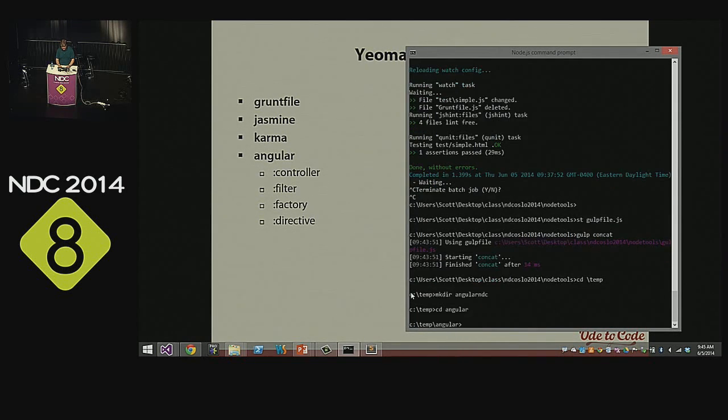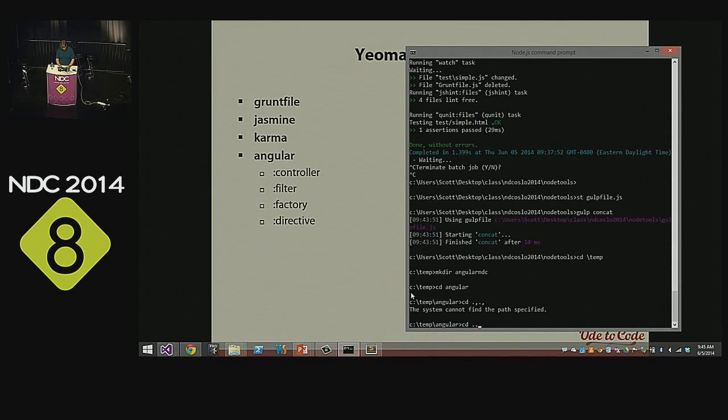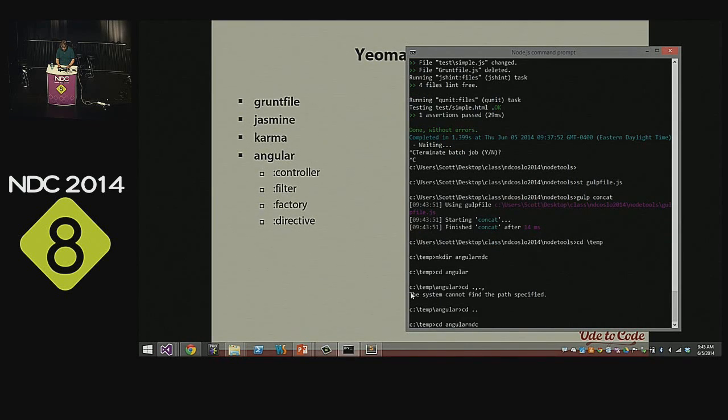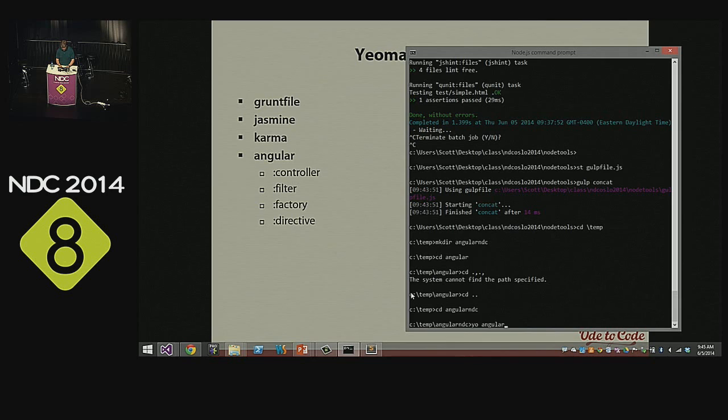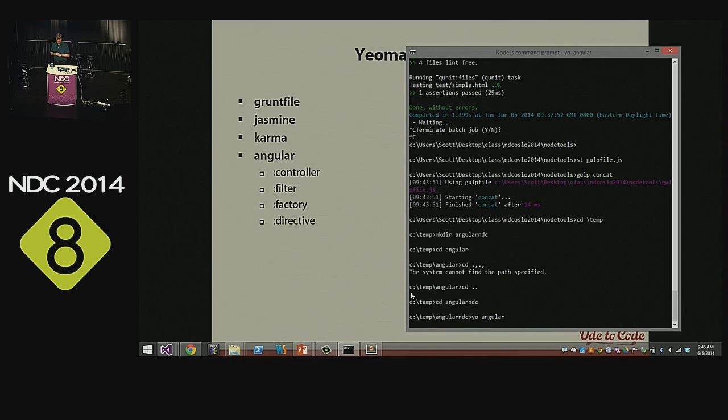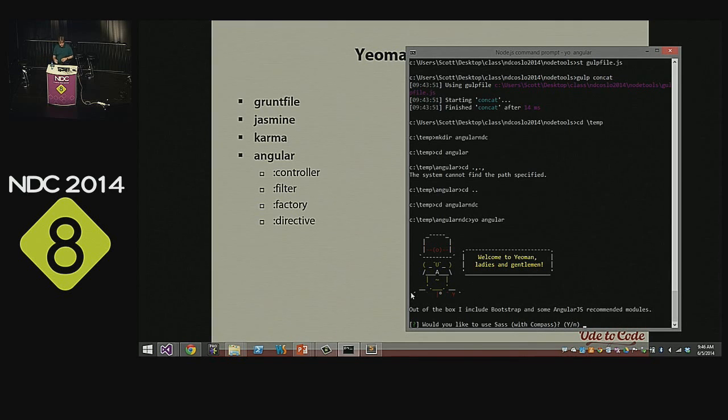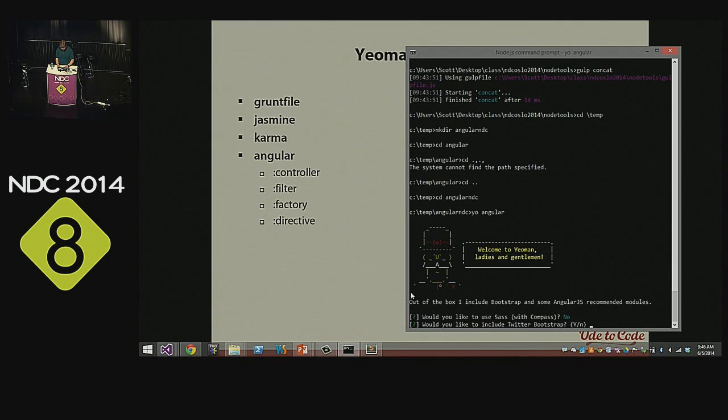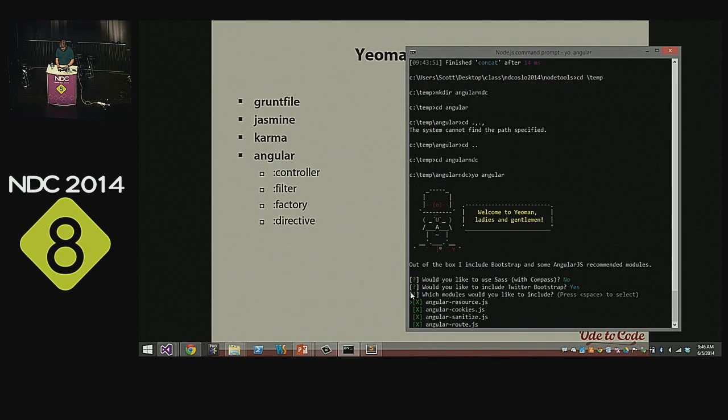I'm going to build an Angular application. Angular NDC. And I'll type yo angular. And what that will do is scaffold out an application for me with Angular.js set up. It'll ask me a few questions here, like do I want to use Twitter Bootstrap? Sure. I want to use these different Angular modules? Sure.